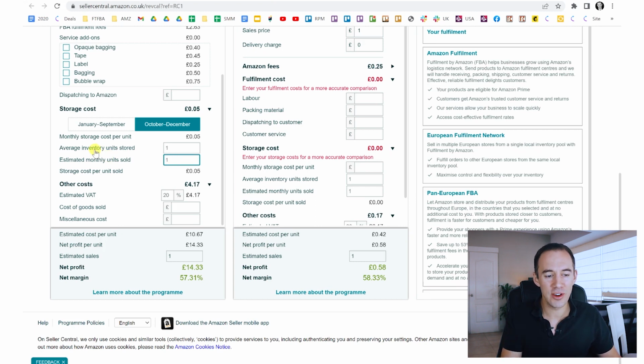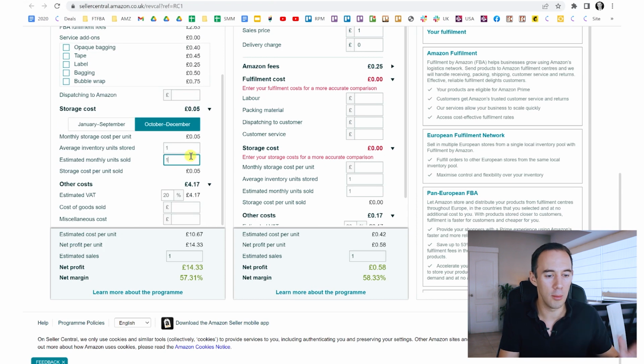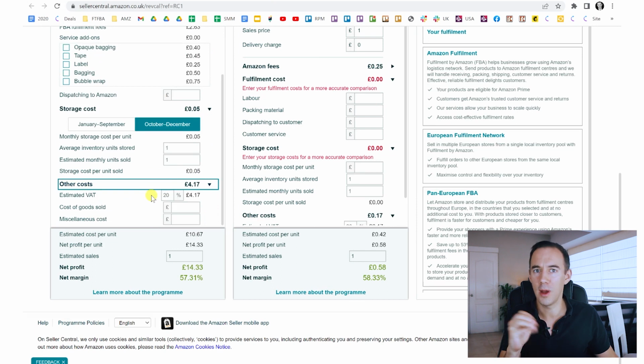Now, it says here, average inventory units stored. For me, I probably would always leave that at 1. Why? Well, because quite simply, I'm going to work out the profit for 1 unit, and if that's profitable, then I'll buy as many as I can. So I'm not really going to worry about a lot more. So we've got here storage cost per unit sold, and then other costs. Interesting enough, the one big thing that I really like here, they've now added in the VAT. So that's really good because beforehand it never used to have that. So that value added tax, they're adding that on, which is fantastic.